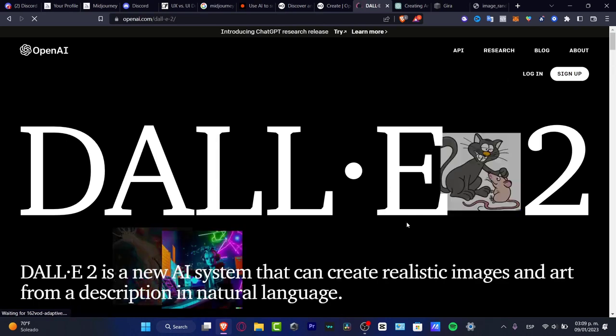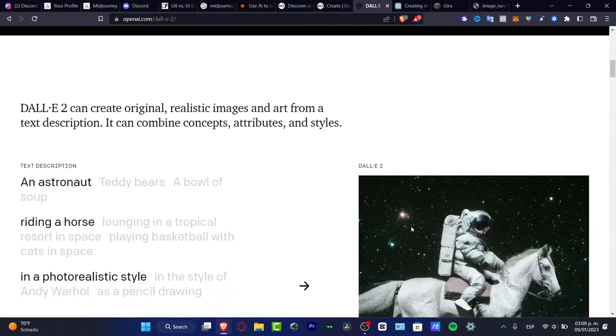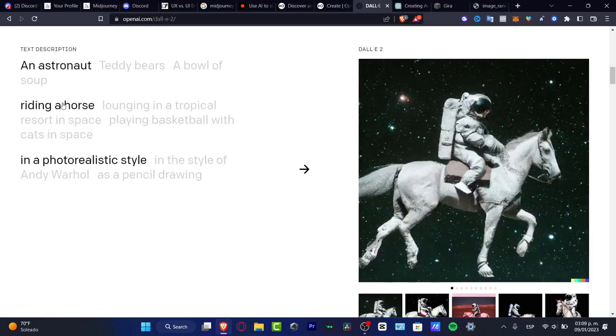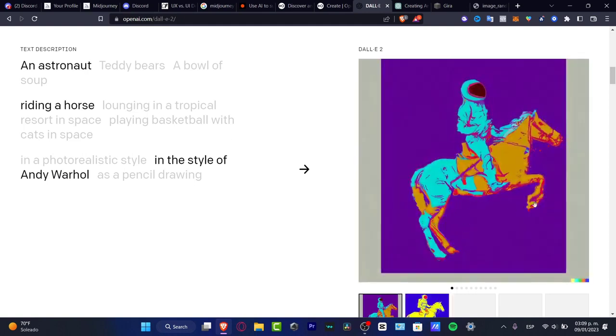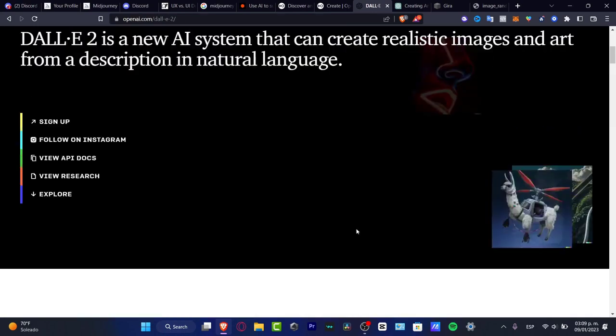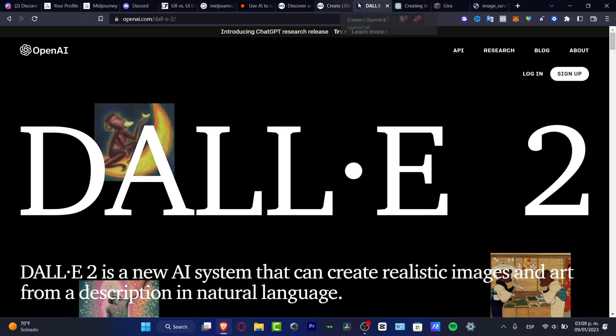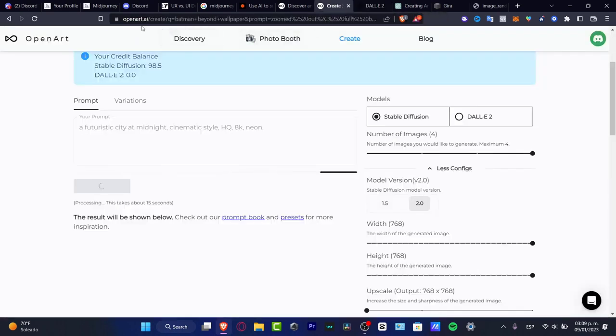DALL-E 2 is exactly the same thing. Here you have a text prompt, for example an astronaut riding a horse in the style of Andy Warhol, and boom, this is the style of Andy Warhol of an astronaut riding a horse. So this is what exactly DALL-E 2 is doing here, and this one is implemented already into OpenArt.ai, so you can choose to change that from Stable Diffusion into DALL-E 2, and the number of images, the version is going to be looking really different.